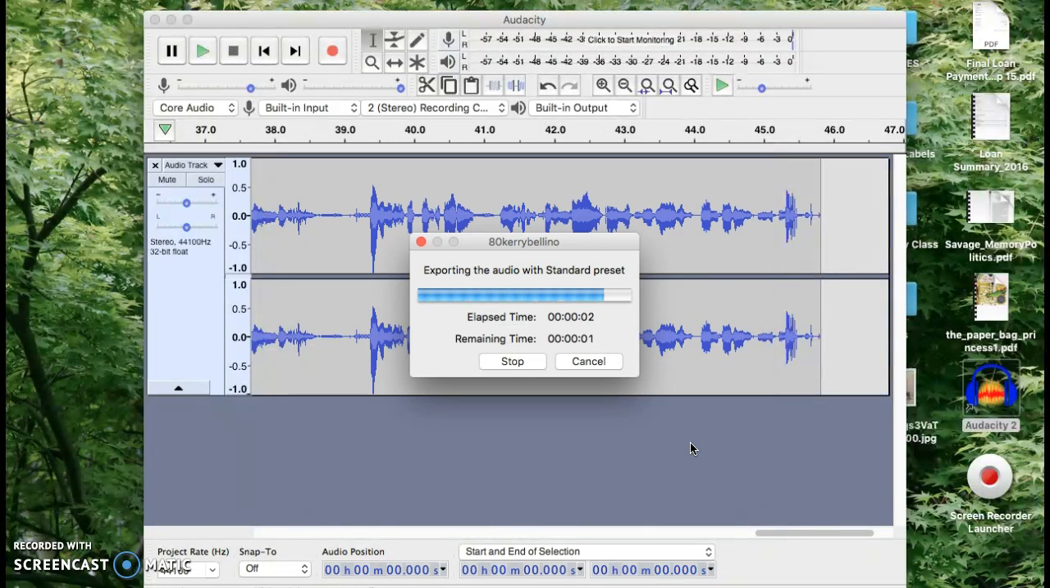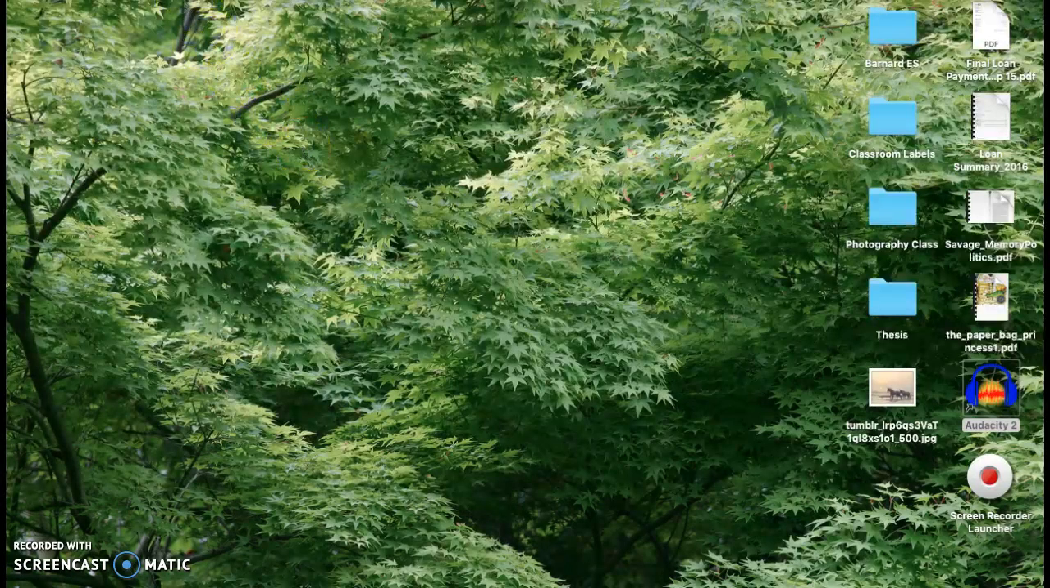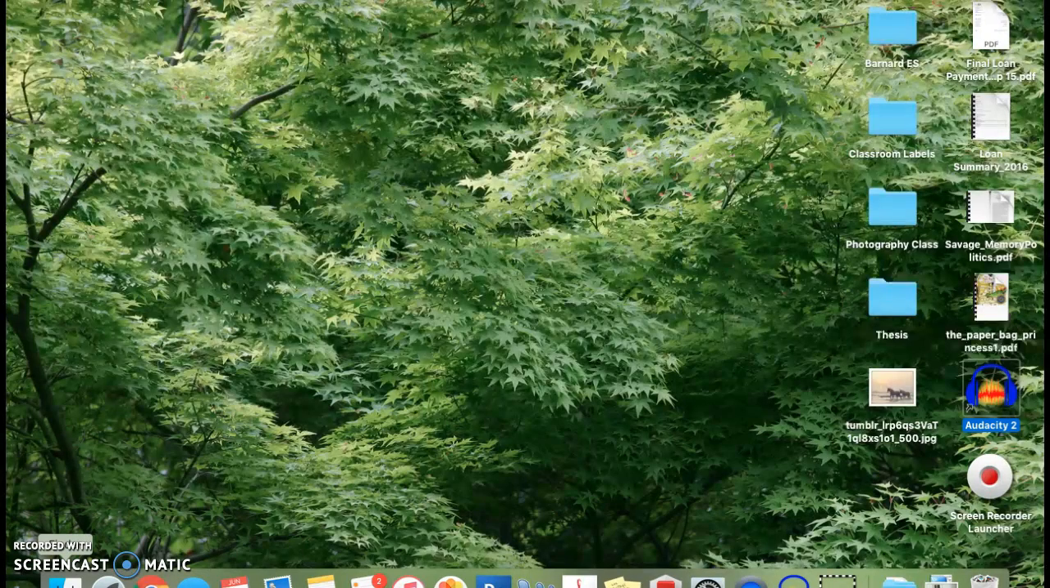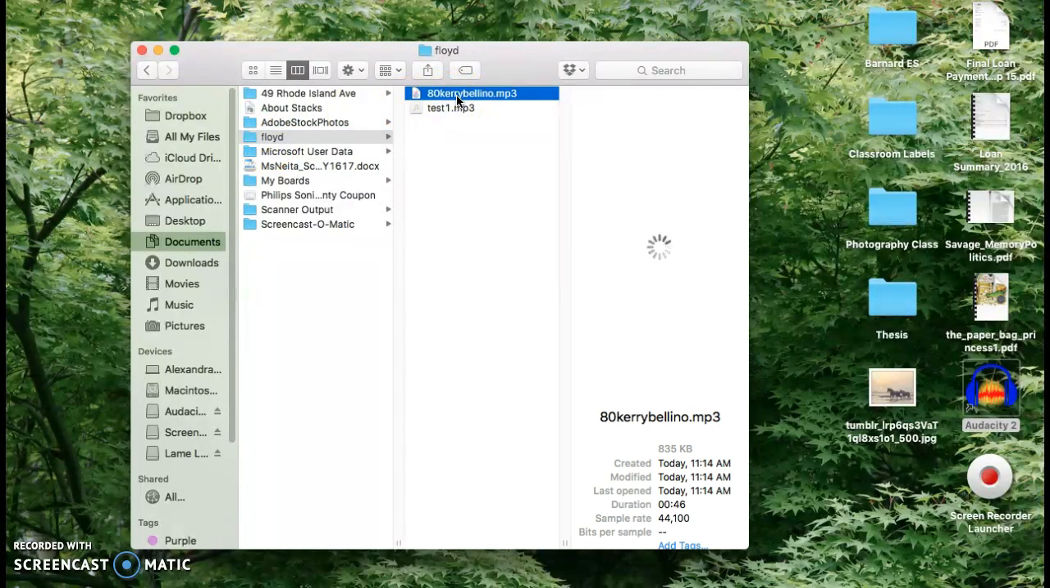And it is now exporting this audio, and it's going to show up in my files. So let's go find it just to make sure that it recorded perfectly. All right. Finder. Go to my documents. Floyd. All right, and there it is. So it's now an MP3 file. So when I go into my learning management system, I'm able to upload it to my student for their feedback, for their grade, and everything else that needs to go with that.